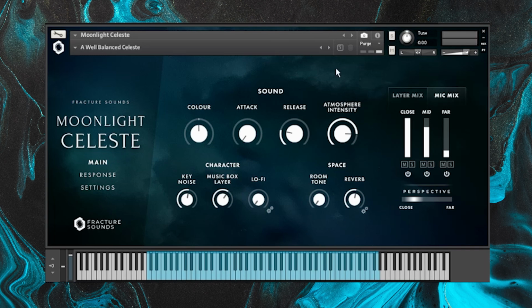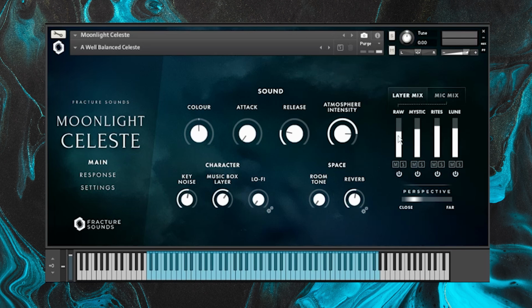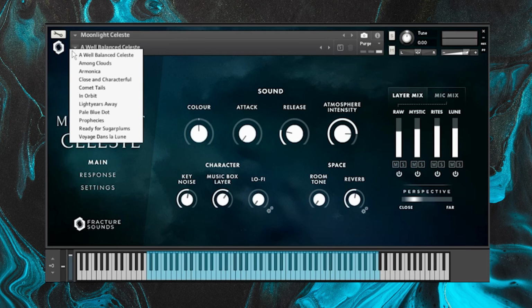So as I said earlier, Moonlight Celeste is like a crossover. You've got the classic Celeste sound from an orchestral Celeste in its native natural form. And you can also use the different atmospheres and the layers, as we explored earlier, to give it a more contemporary feel that might be more fitting in a film score composition. And to help you understand this, we've got a set of different presets. So I'm going to just select a couple at random.